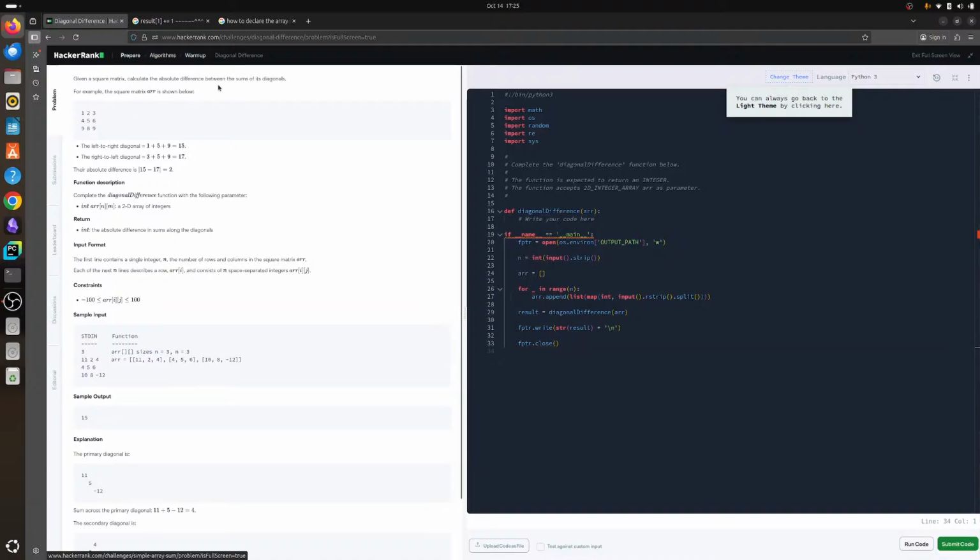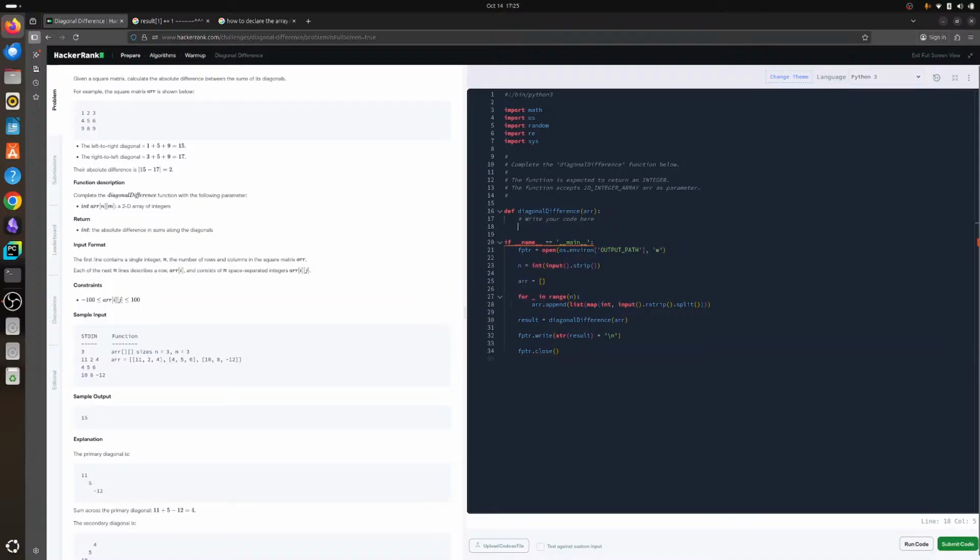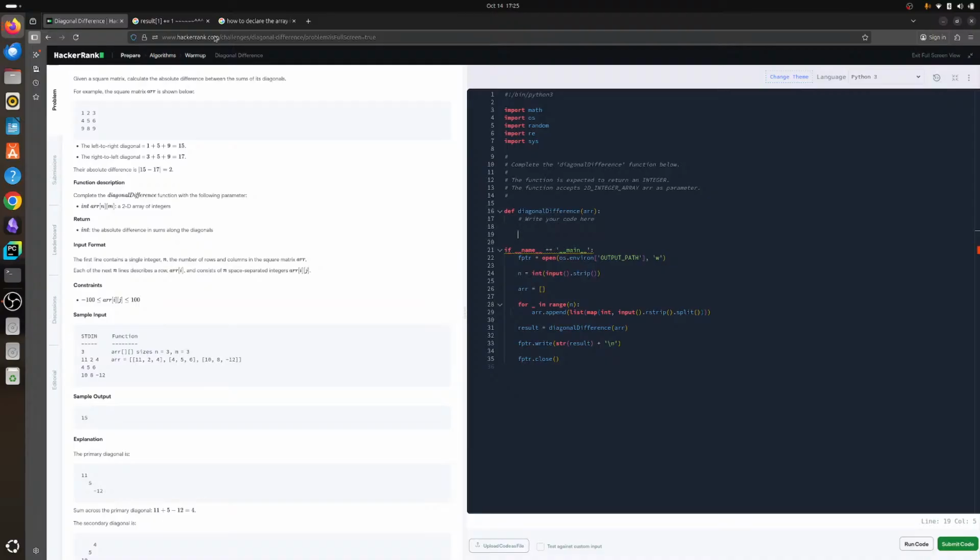Given a square matrix, calculate the absolute difference between the sums of its diagonals. The square matrix arr is 1 2 3, 4 5 6, 9 8 9. 1 plus 5 plus 9 is 15, 3 plus 5 plus 9 is 17. The absolute difference between 15 and 17 is 2, that we need to find. It's still a 2D array. So first, how can we fetch the 2D array? So this will be 0 1 2 rows and 0 1 2 columns.